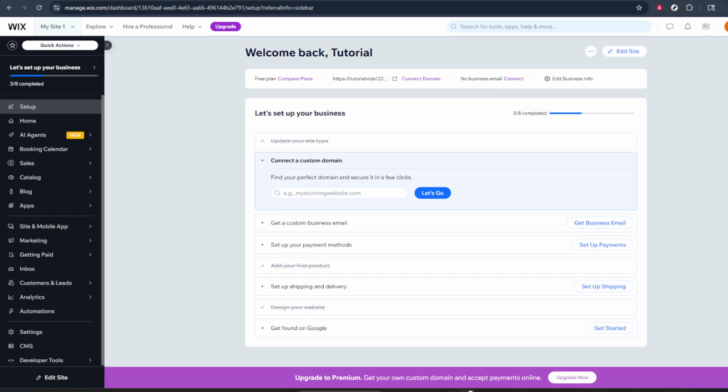In this walkthrough, I'll guide you through where to find the favicon settings in your Wix dashboard and what you need to have in place before you can upload one. First, make sure you're logged into your Wix account and that you've opened the dashboard for the specific website you want to edit. From your site's dashboard, look for the main menu on the left side of the screen.